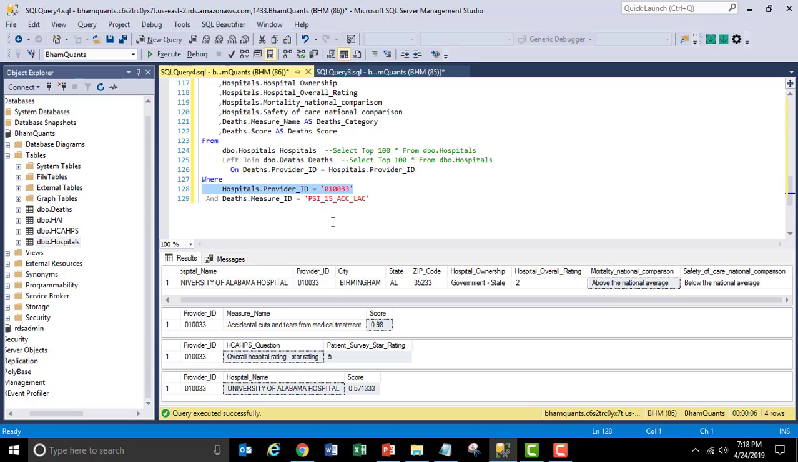If I don't do that restriction, I get one hospital and 15 records. So I'll have 15 times I'll have this data. Maybe that's what I want, I don't know. But in this case, all I want is the hospital and a single measure ID. Just one row. Let's look at it.